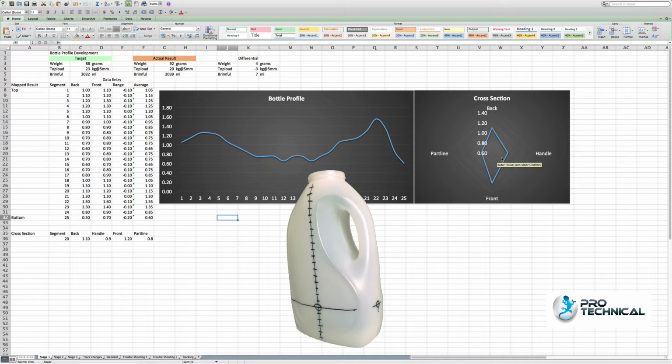Over to the right here we've got another little spider graph, and that represents the cross section. Imagine that we just cut a bottle directly in half. Well, that is what we're seeing here at 4 points. We've got the part line, the handle area, and the front and back label panels. In this particular example, that's all measured from segment number 20, which is right here. Segment 20 is here, so we've basically just cut straight through there on the bottle, and the cross section you can see on the right hand side is represented by that.